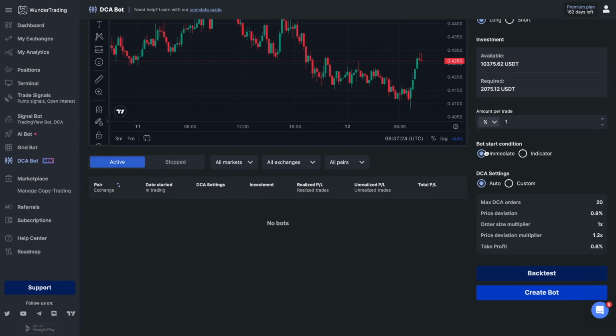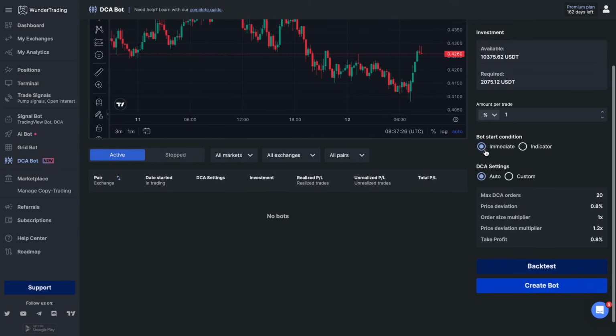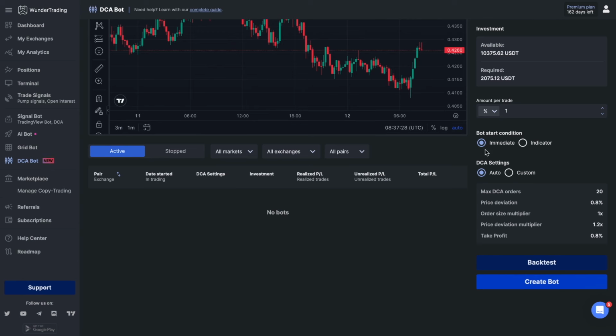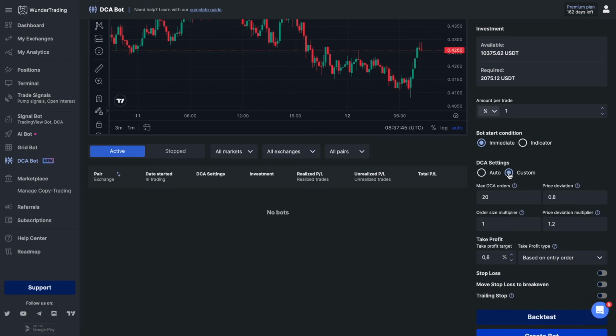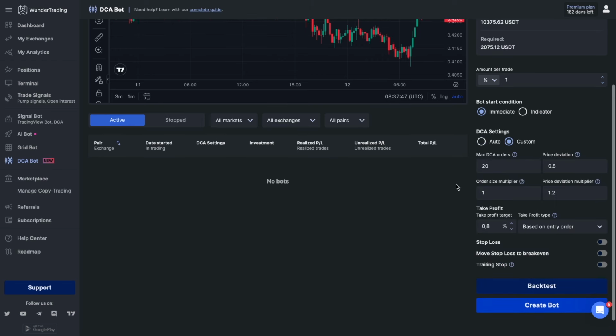After selecting the initial conditions of the bot, you can customize the bot's settings. If you don't have a specific DCA strategy in mind or you are not that experienced in DCA strategy, you can choose our auto settings, which are general presets that will suit most assets and any indicator. However, if you want to set specific settings for your DCA bot, you can choose custom settings and set the necessary parameters based on your trading idea.